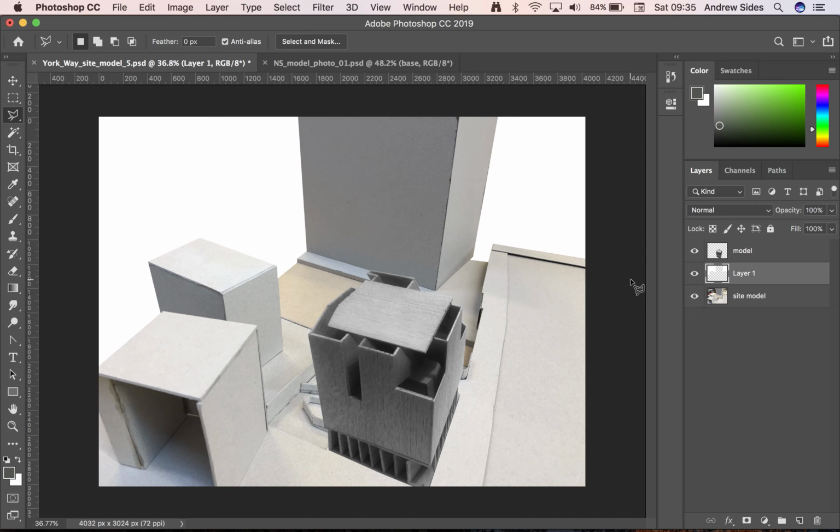One other thing we need to probably think about is how we match the two elements together, or how we create a relationship between the background and the foreground that allows us to emphasize the insertion of the model into the image, but also see the relationship clearly between the two elements.